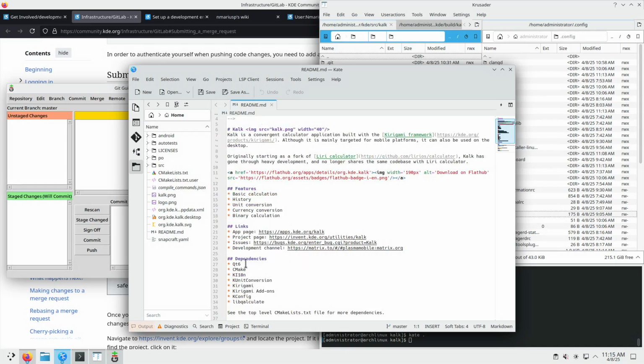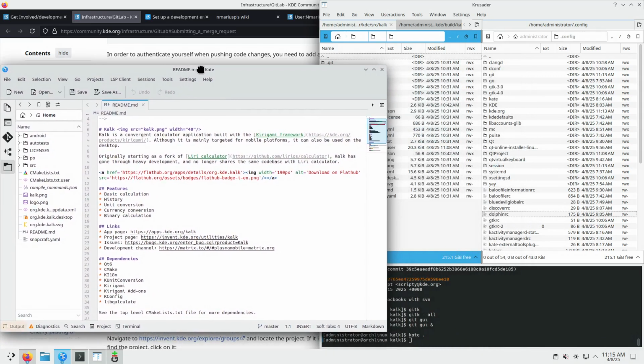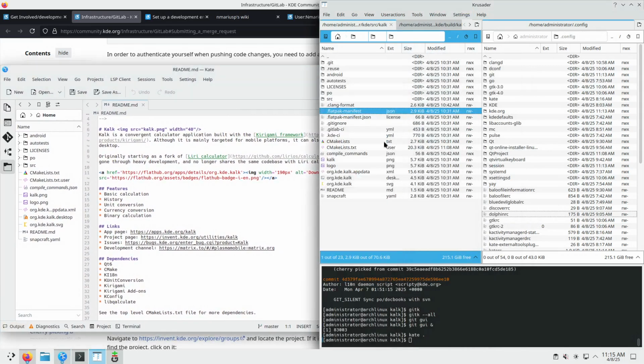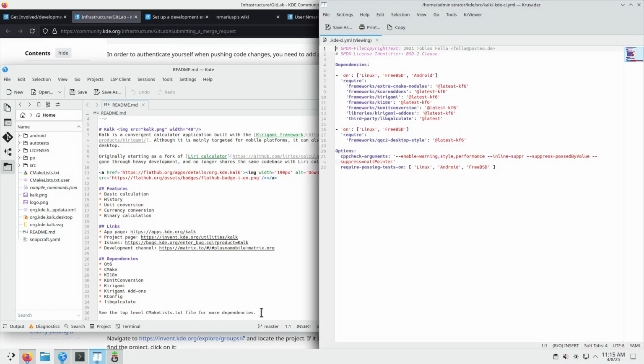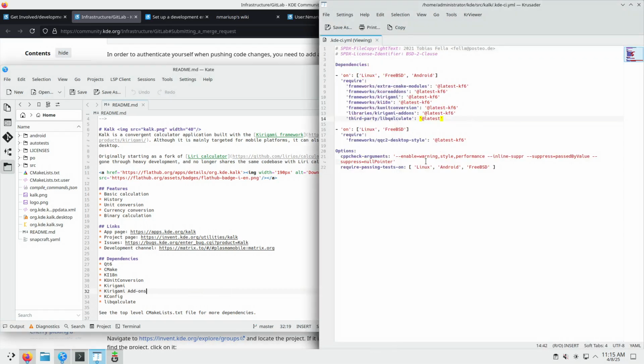Maybe the dependencies are wrong. Who knows? Maybe they are. Let's see what the actual dependencies are. KDCI says that it depends on ECM, Kcore add-ons.